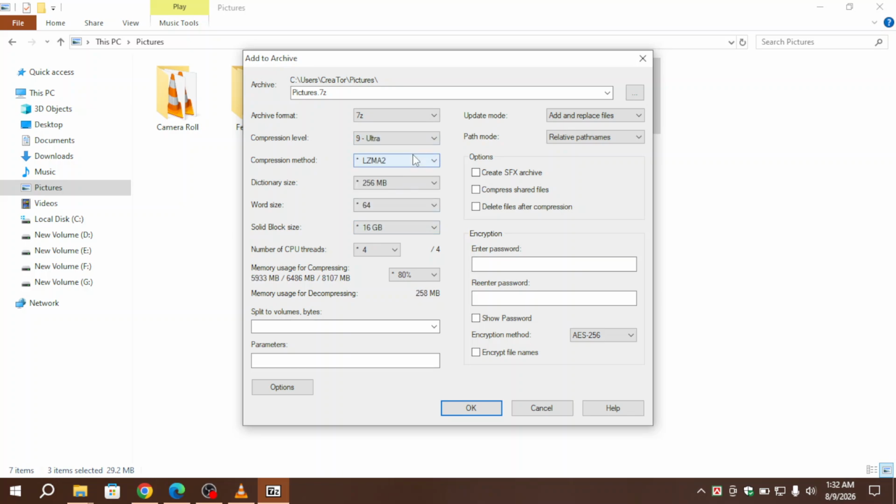For even more control, look at the compression method. LZMA or LZMA2 are common choices for 7-Zip archives. You can also adjust settings like dictionary size, but I recommend keeping the defaults unless you know exactly what you're changing. If you have plenty of RAM and want to prioritize compression, a larger dictionary size can sometimes improve results. However, it also increases memory usage. So yeah, don't simply choose the highest value on every computer.